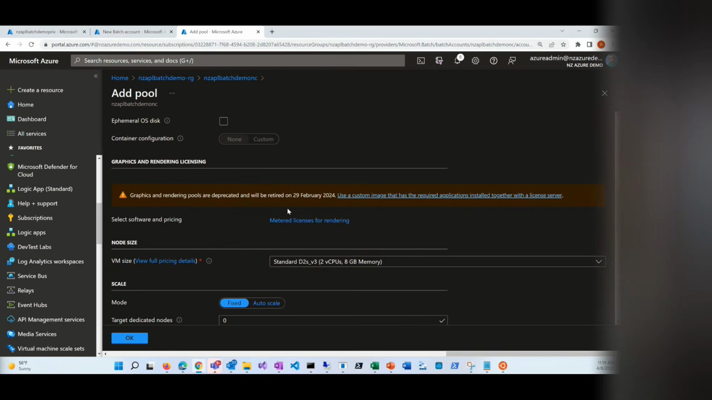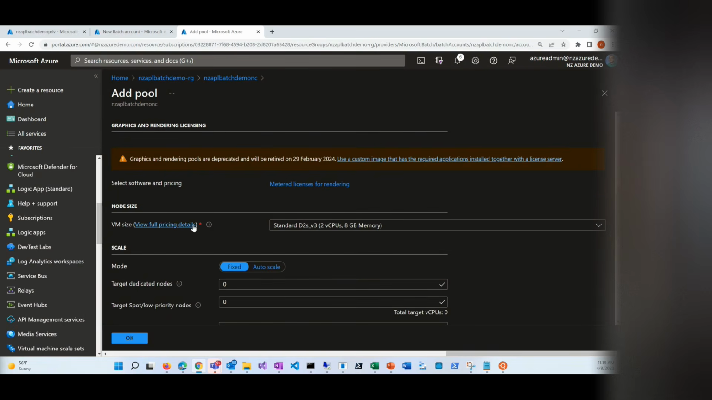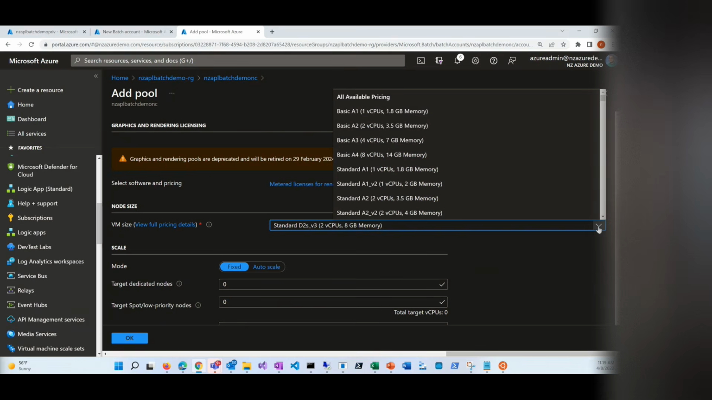Okay, and then this is the size of the VM. Once you pick the image, you have the size of the VM, what VM you want to use. Please note that that's where your quota will be applied. So make sure that whatever VM you pick, you have a quota for it.